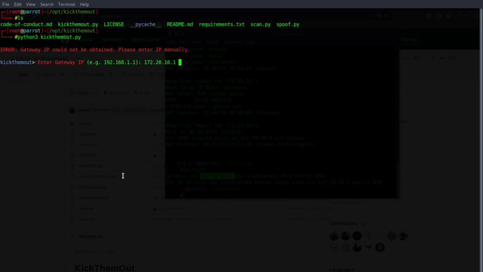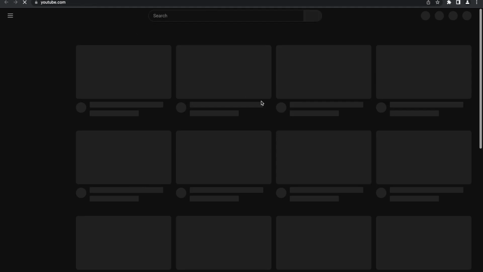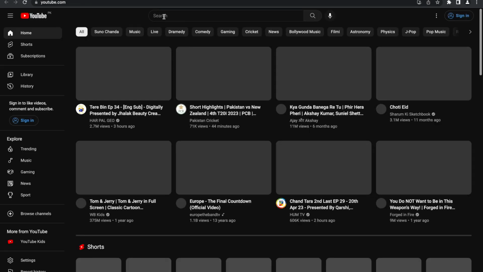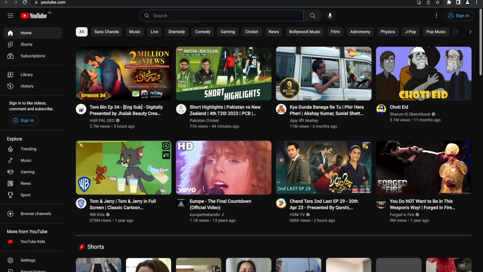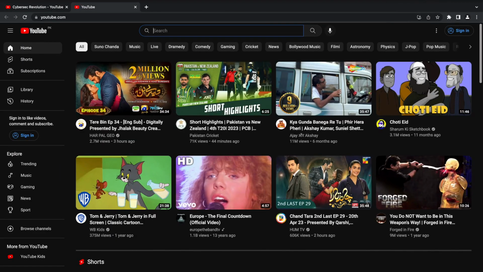But before that, let me show my network connection. It's totally working. If I type youtube.com, you can see it's fine, the network connection is working. You can see I'm able to use YouTube. But what happens if I perform this attack, will the network still work or not? And let me show another thing. You can see the Wi-Fi is connected. I'm connected to this network.